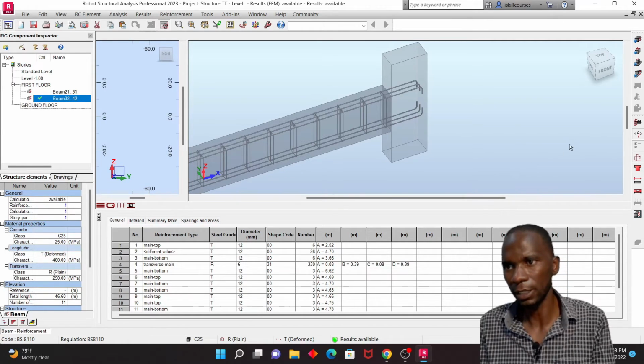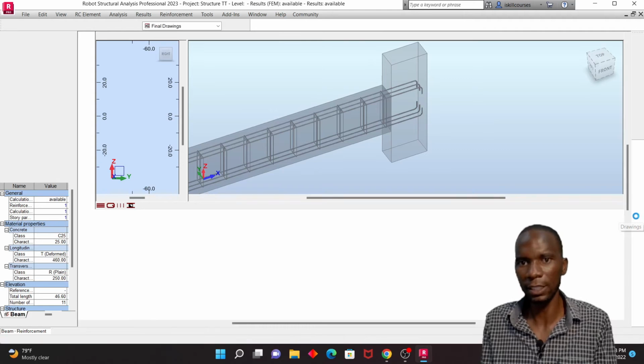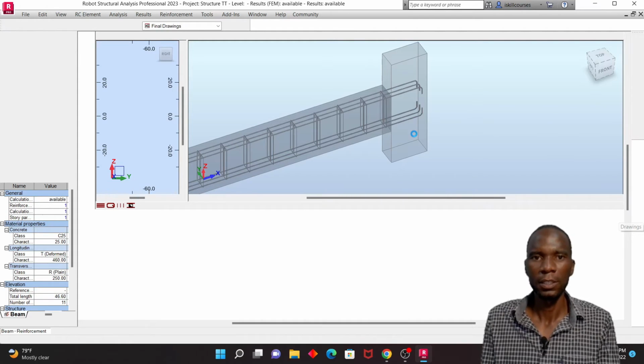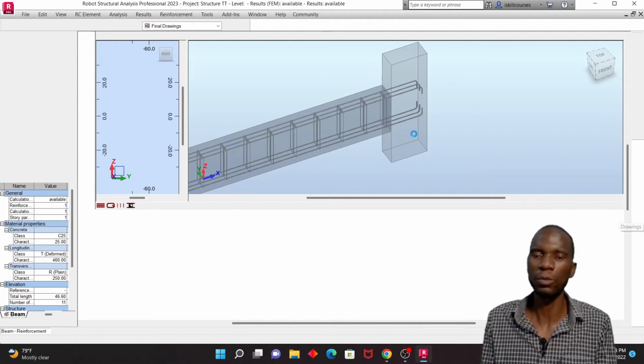Robot Structural Analysis by simply going to drawings right there. Just click on drawings there. Okay, let's give it a bit of time. See that you are going to have some sketches that you can now give to someone, like a detailer, to start detailing, or if you want to use it.